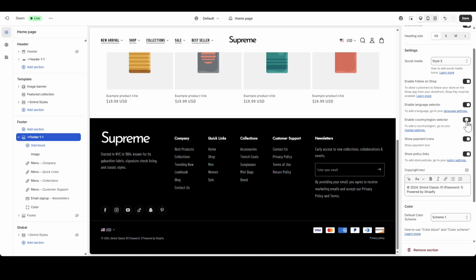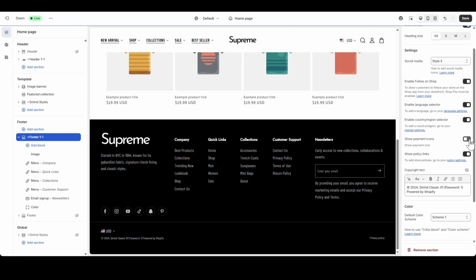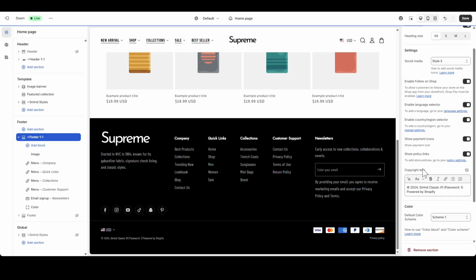Now, for the trust and compliance, you can toggle on the country or region selector. This is essential because of cross-border selling, so international customers can see their location and currency. Next, you need to switch on Show Payment Icons. This automatically displays icons like Visa or PayPal that help build immediate trust with your store.